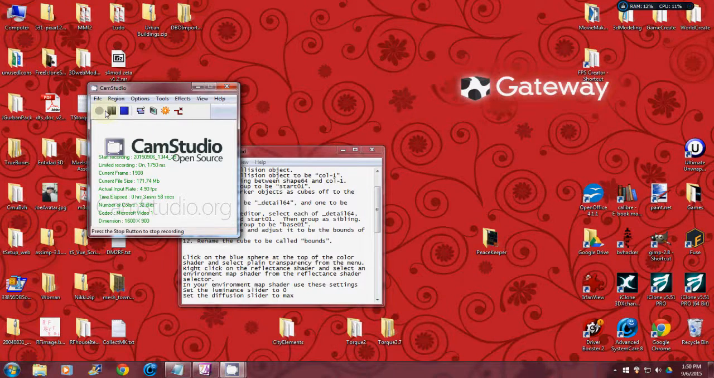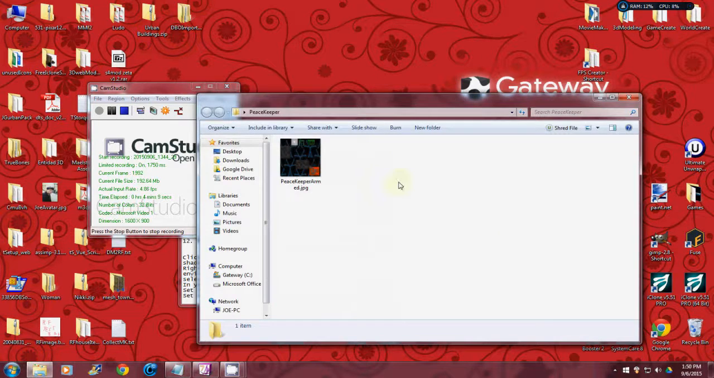Alright, I'm back to recording here, guys. Now what I'm doing here on my desktop is I created a new folder called Peacekeeper, because that's going to be my object. And inside I moved over the color map, and all your maps have to be inside that folder.